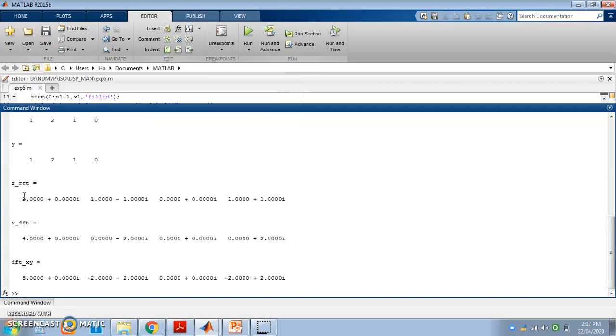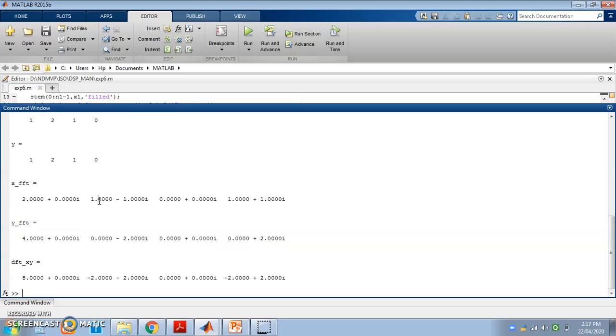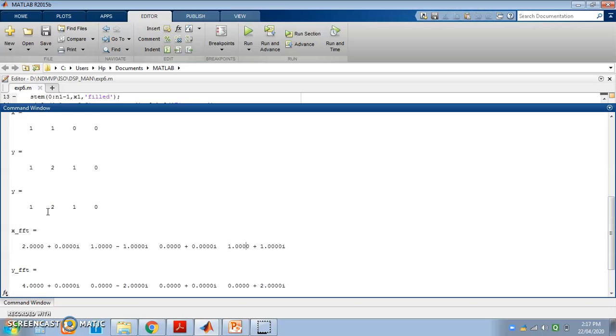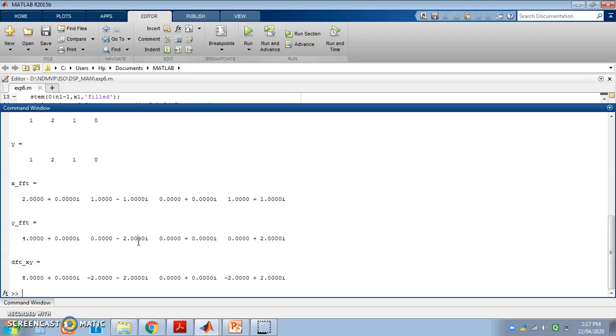The FFT of the first sequence, that is 1 1 0 0, is 2, 1 minus 1j, 0, 1 plus 1j, and the FFT of the second sequence, that is y equal to 1 2 1 0, is 4, then minus 2j, 0, plus 2j. Now there is a point to point multiplication, that is x underscore FFT with y underscore FFT. It is nothing but 2 into 4, so 8. So this is the multiplication, the DFT of the first sequence multiplied by the second sequence.